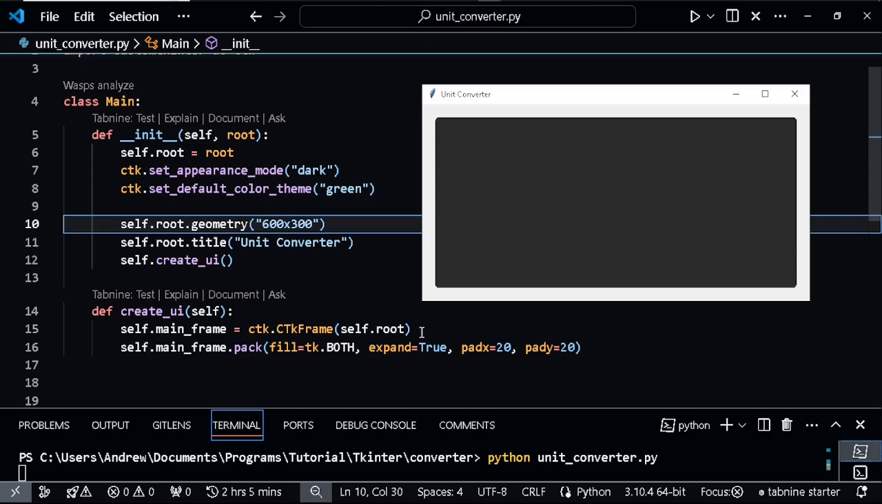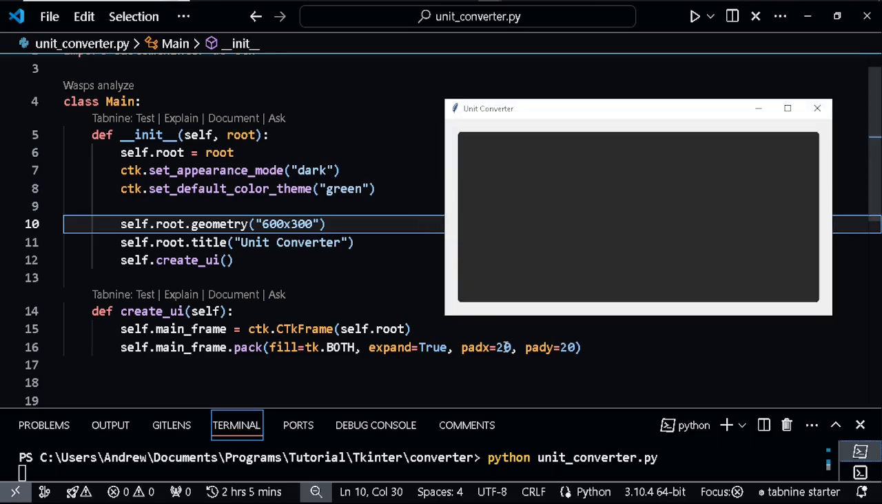And we're having this CTk frame, and now you can see the frame here. Why do we have this space here? If you notice, we have this space here, padx to be 20. That means we're leaving 20 pixels right here. Then pady is also 20. So we're leaving 20 pixels right here before we start the frame. So that's what this space here is for.